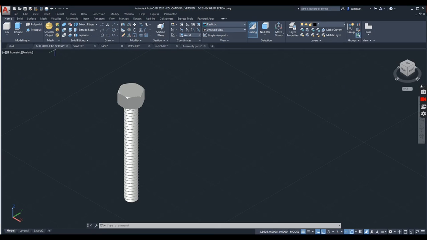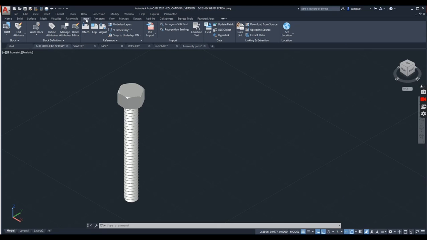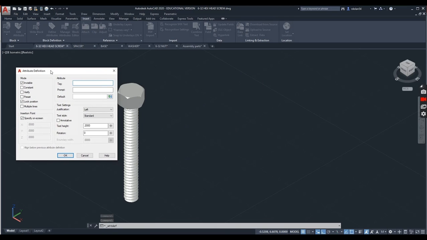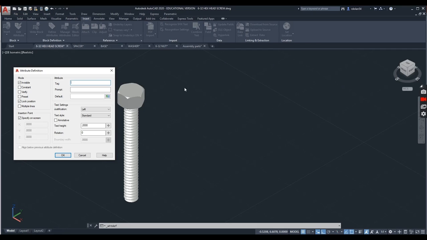First thing I'm going to do is create the attributes. I'm going to go up here and pick Insert. Here you'll see my options for insertions. For block definition, I have one called Define Attributes. Now click on Define Attributes. Define Attributes is going to allow us to create attributes that are going to follow this part around. We are going to make them invisible so that they are not seen, but they're still going to be followed around.